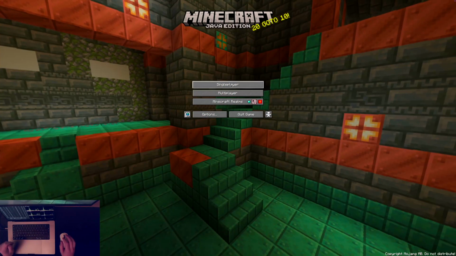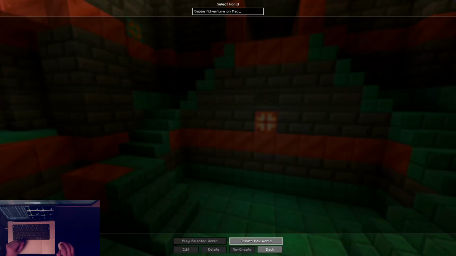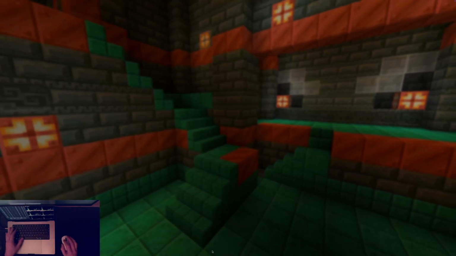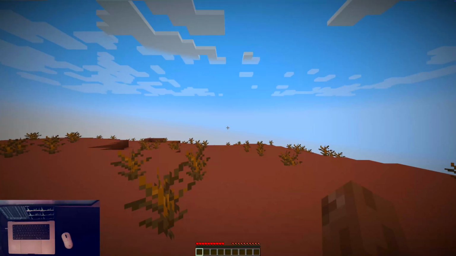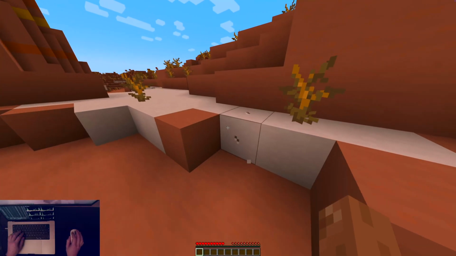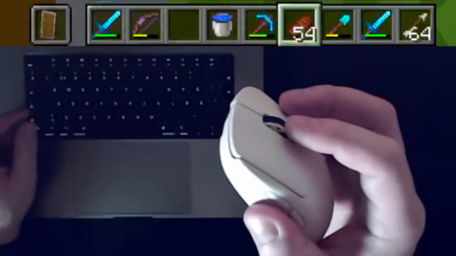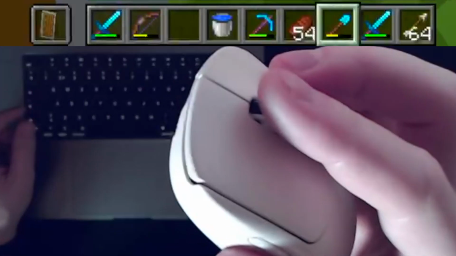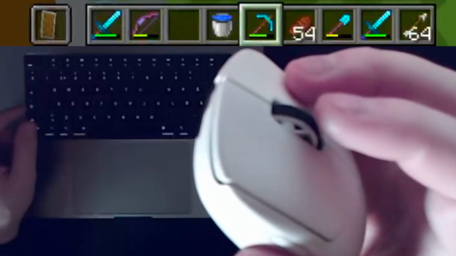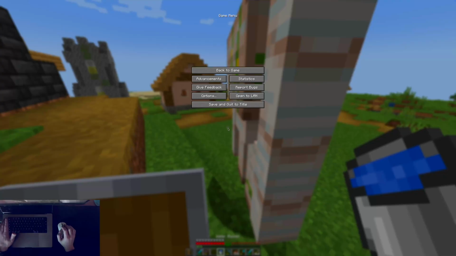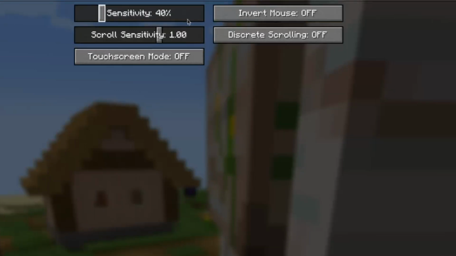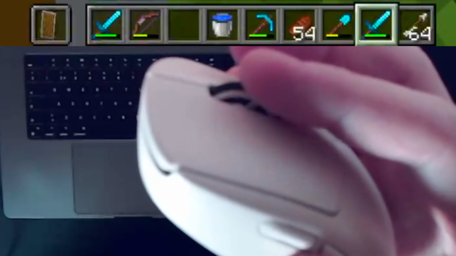To start a new game, go to Single Player, Create New World, set the game mode, the difficulty, and then press Create New World. And now you can play. When you play Minecraft on Mac using a non-Apple mouse, you might discover that the hotbar acts a bit weird when you scroll to select an item. To fix this, you can press Escape and then go to Options, Controls, Mouse Settings, and set the discrete scrolling to On. Now it will work as you expect.